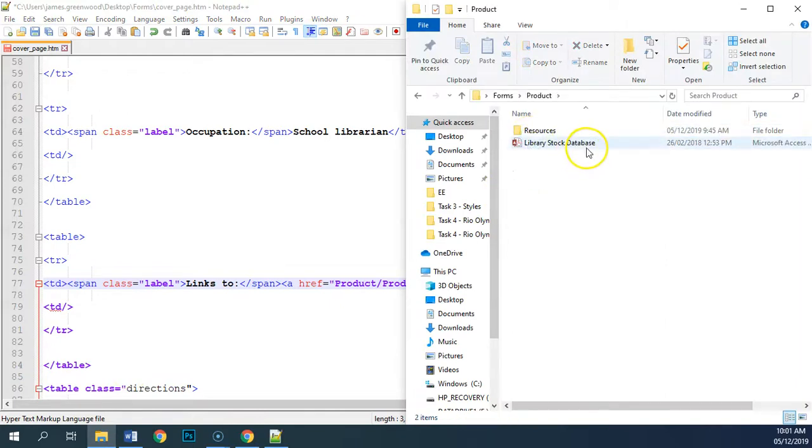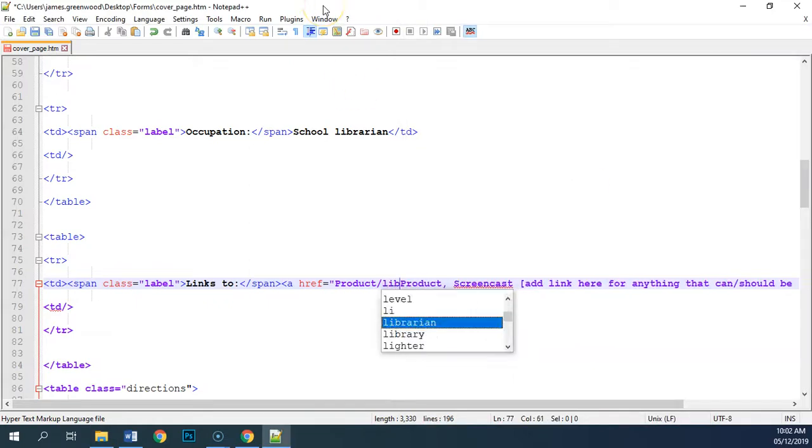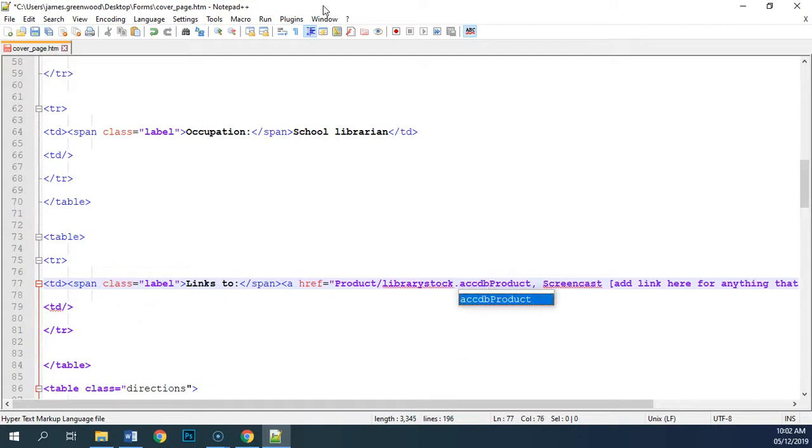Library stock database. I might actually just simplify that. Get rid of spaces. Get rid of capital letters. So just library stock, all in lowercase. Library stock.accdb, because that's the file extension for a database. Close that, and then close my hyperlink tag around product.